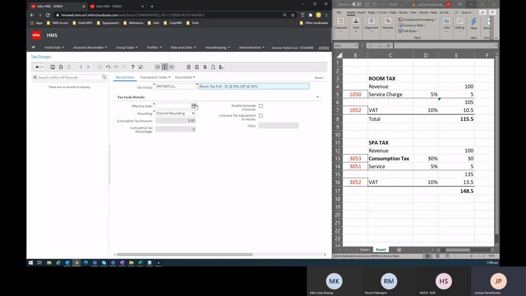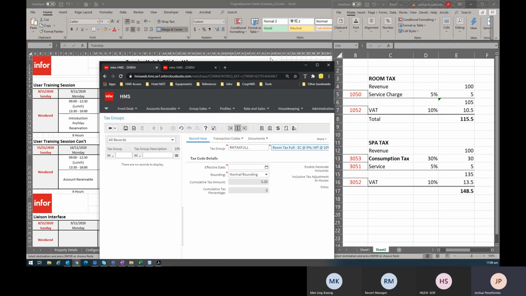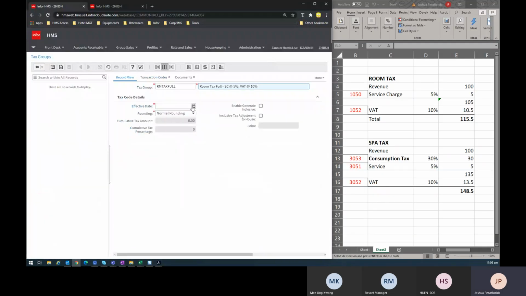And effective date. What is my hotel date currently? 16 October. Let me put it as 16 of October so that I can do some testing earlier than the training date. When you pick up the date, it's already right over there. And it will be generated as inclusive. Remember, we're posting one line posting in the system, all inclusive. And finally, click on save.